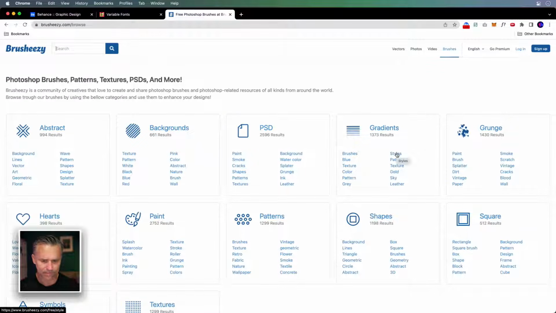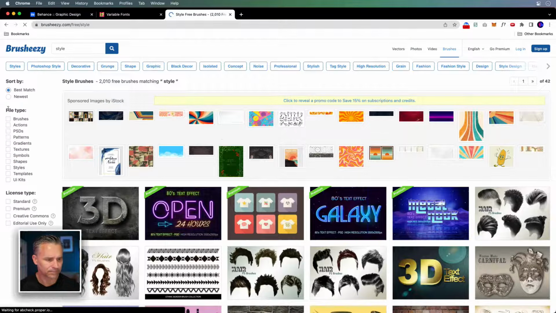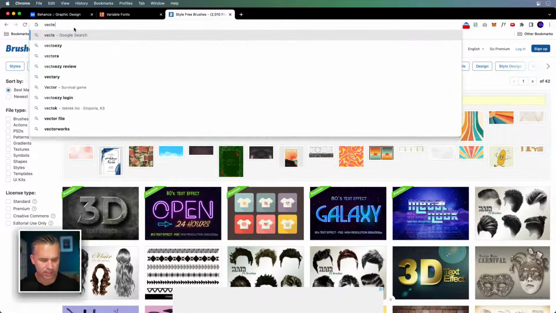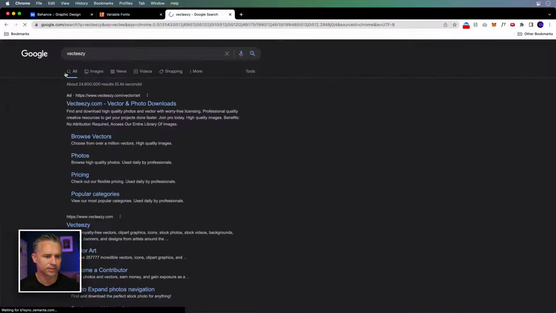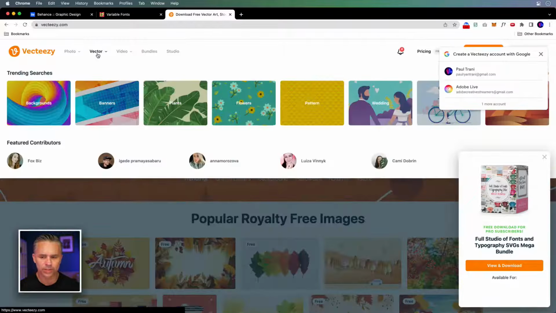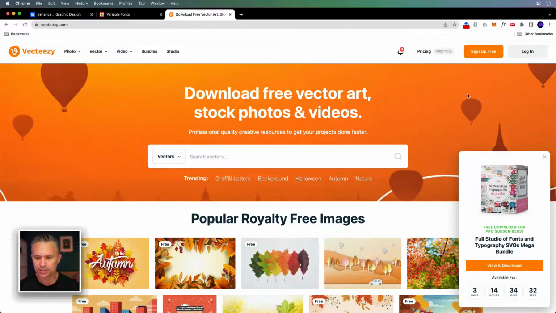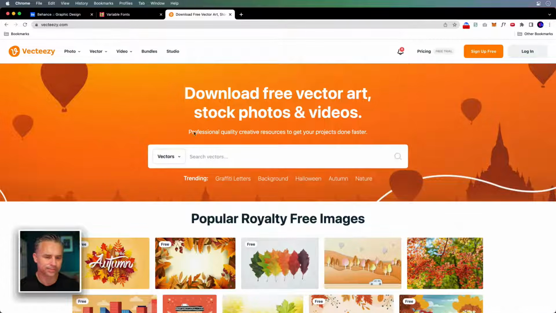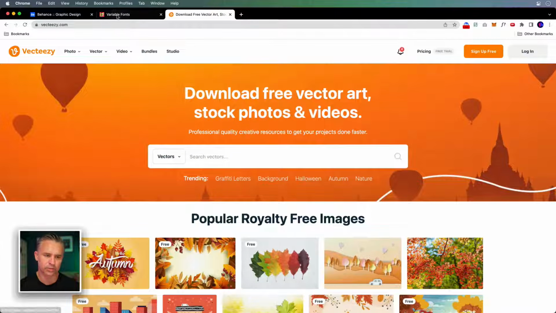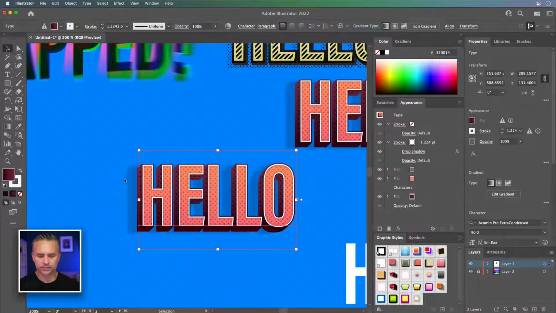Styles. Vect Easy. Let's go Vect Easy. There we are. Let's try this as well. Search for vectors. We want styles though. That's the thing. So anyways, sorry I don't have this at the ready, but those are two places where I've found some of these.